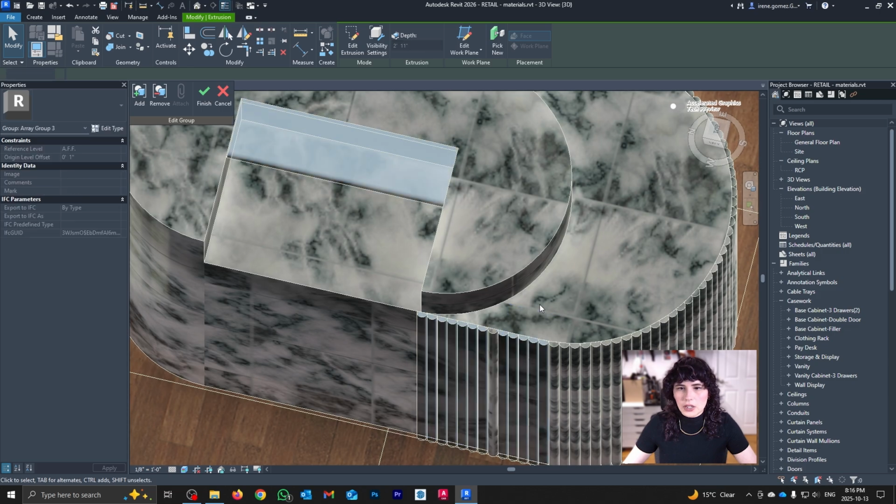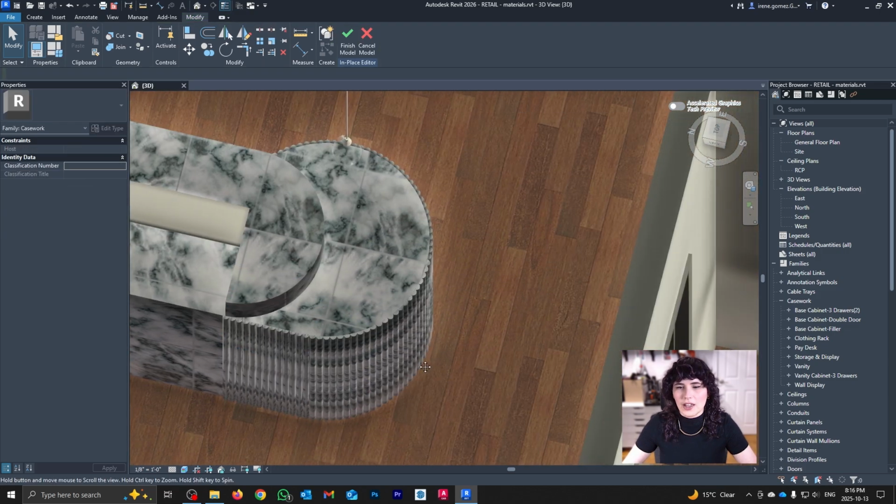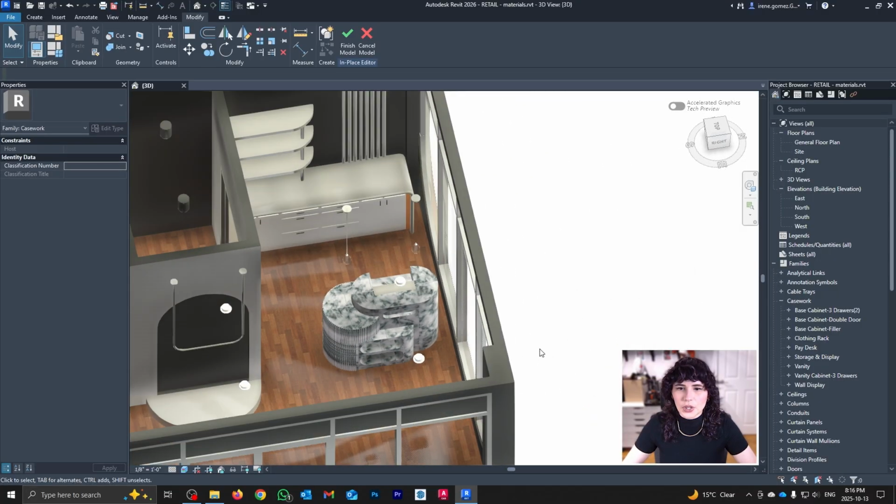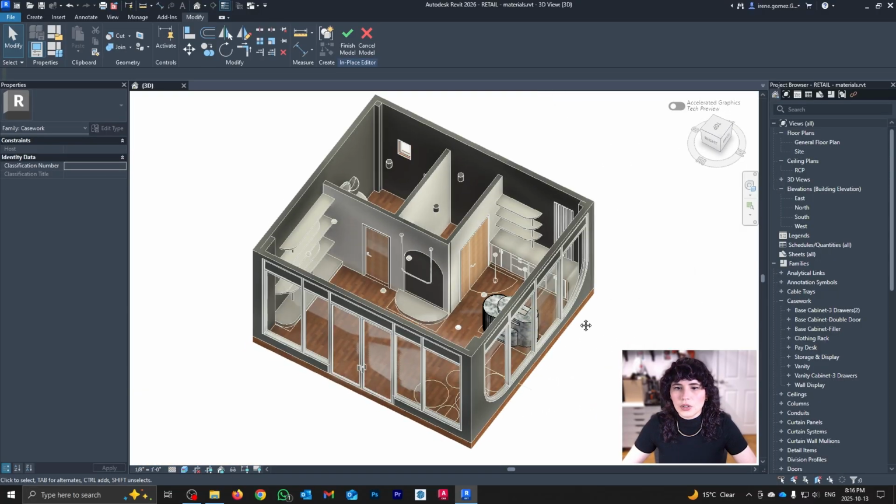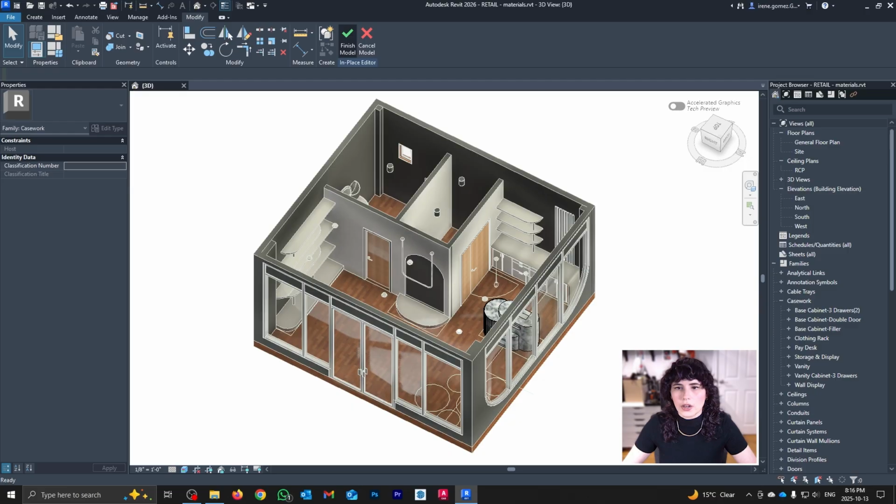Spoilers, they will not remain this color. This color is horrendous and I hate it. We will be editing materials very soon. But there you have it. This is how you can assign materials to geometry, and now you know where to find them.